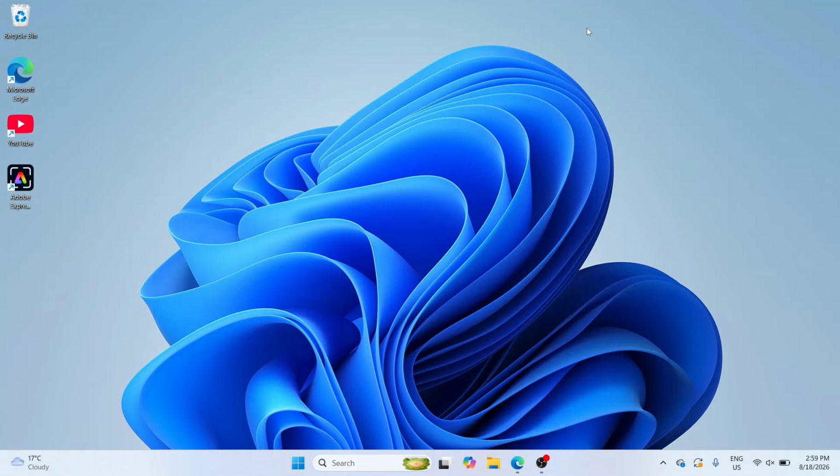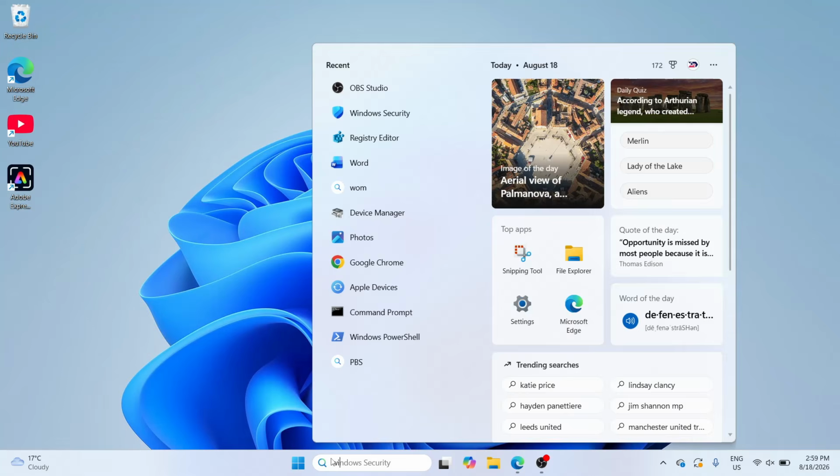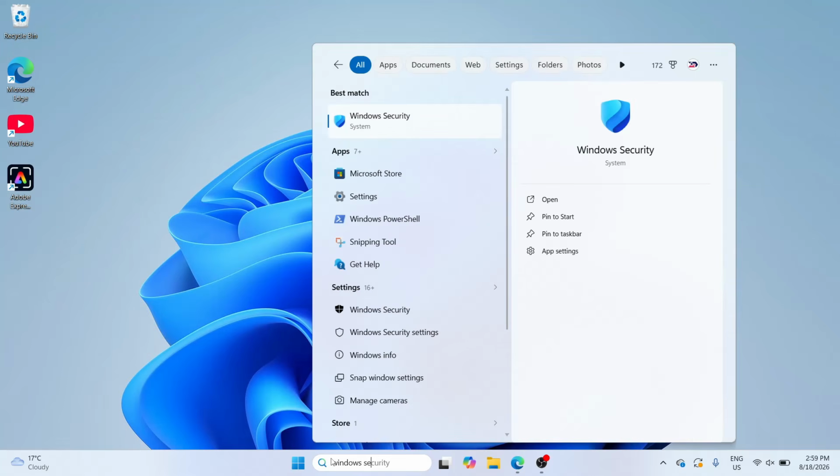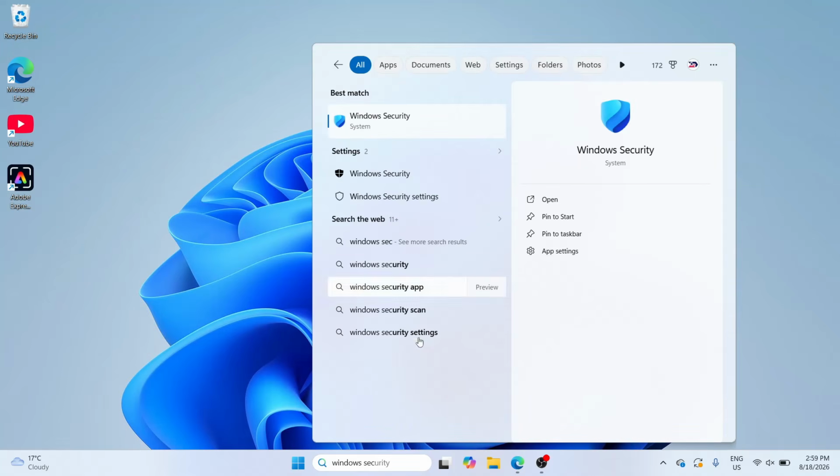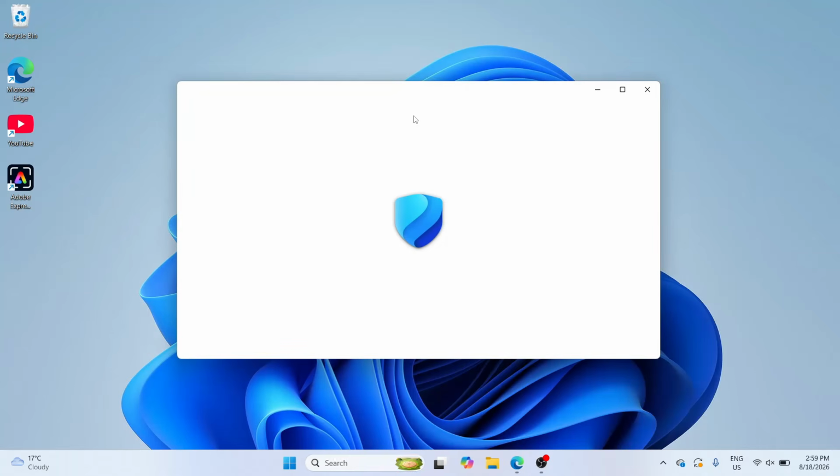So what you need to do is come to the bottom and click search, and type in Windows Security. Within Windows Security, we can go and use the Defender. So go and click on this here and wait for it to open up.